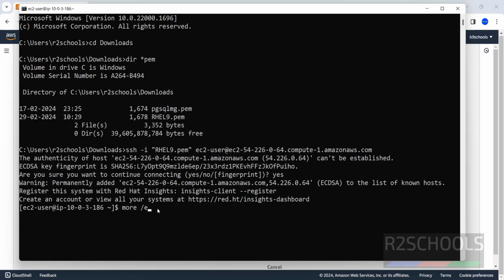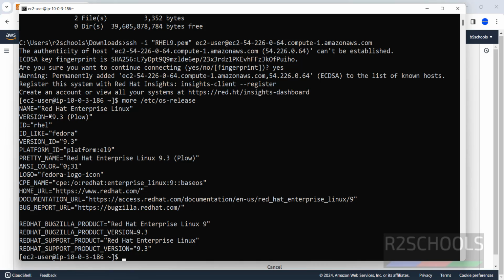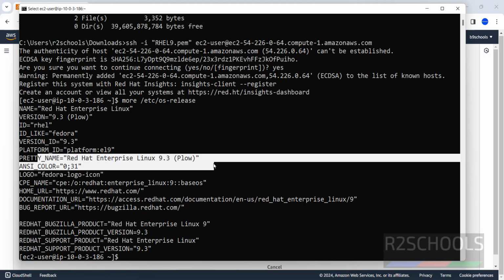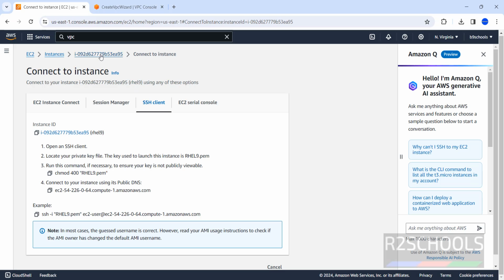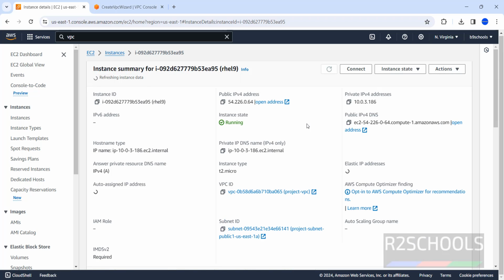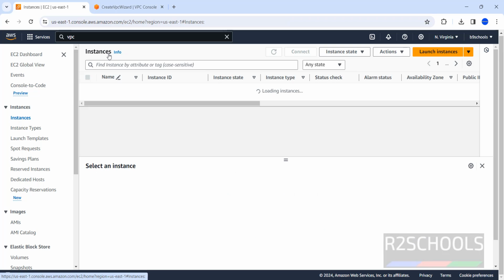more /etc/os-release. See, I am on Red Hat Enterprise Linux and its version is 9.3. The name is Red Hat Enterprise Linux 9.3. Again, go back to instances.